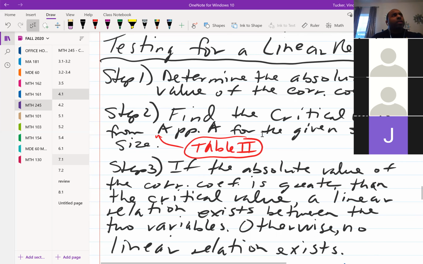And if I'm not mistaken, I have a copy of that. I can send it to you guys, probably post it in Canvas so that you have access to it, but it's in your book as well. So if the absolute value of the correlation coefficient is greater than the critical value, a linear relation exists between the two variables. Otherwise, no linear relation exists.